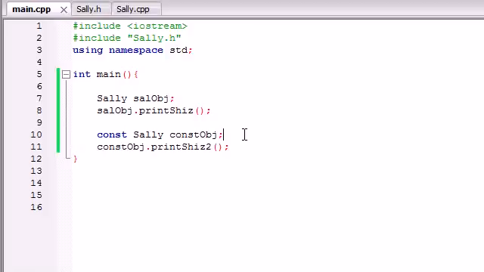So in the next tutorial, we're probably going to be covering constants a little bit more because there's actually a lot to go over with constants in classes.